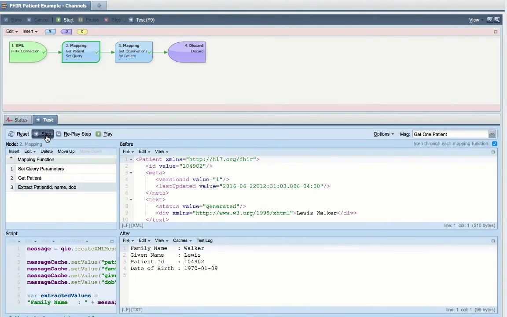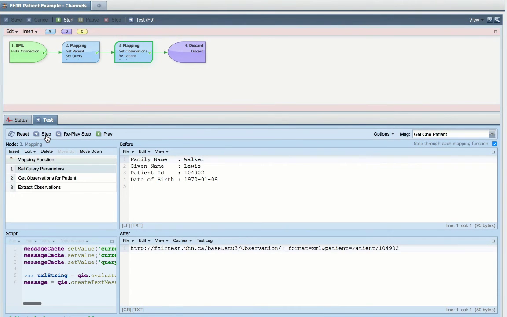In the second mapping node, we take the patient's name and ID from our first query and use them in an observation search parameter to request all the observations that reference the patient, Lewis Walker, on the FHIR test server. As we continue to process the message through, the first mapping function sets up the query and uses search parameters to retrieve all observations that reference our patient.